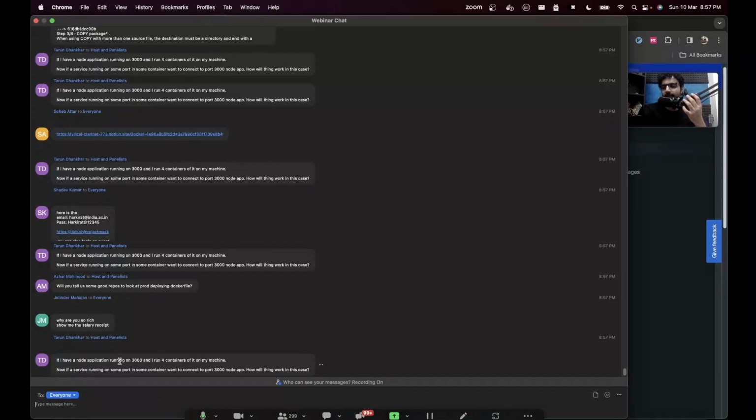If I have a Node application running on 3000, if I run 4 containers on my machine, now I have a service running on the same port in the container. I want to connect.